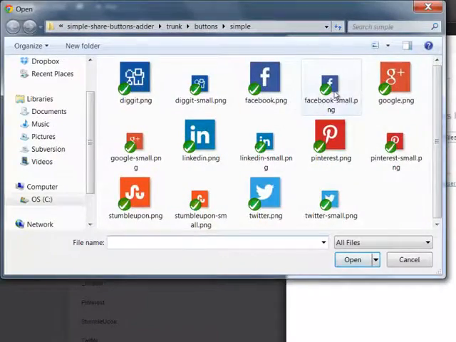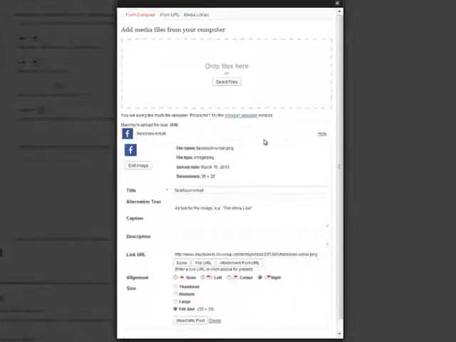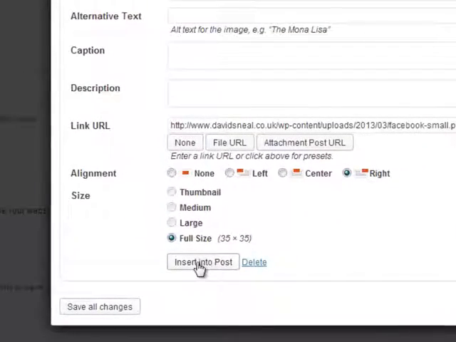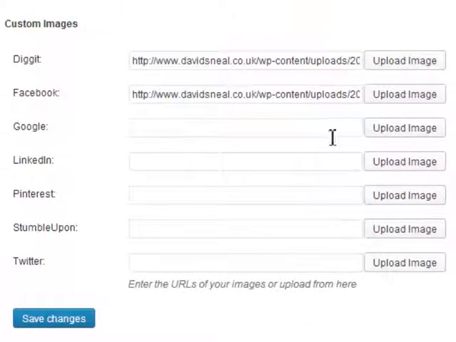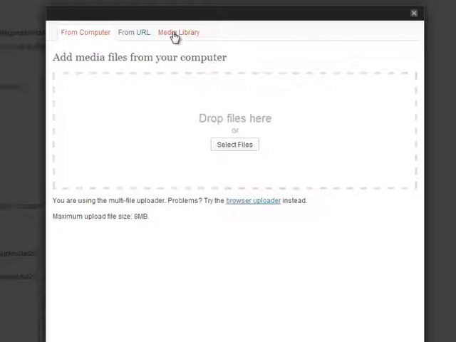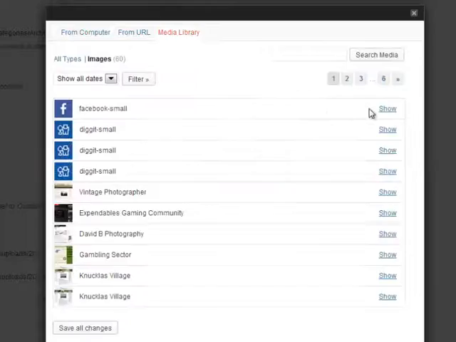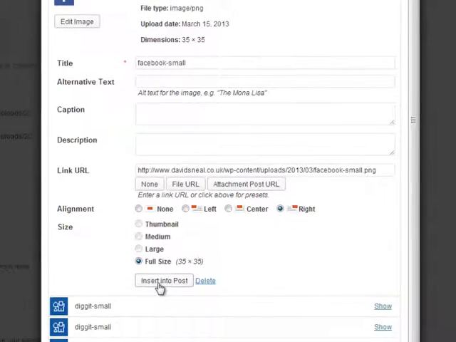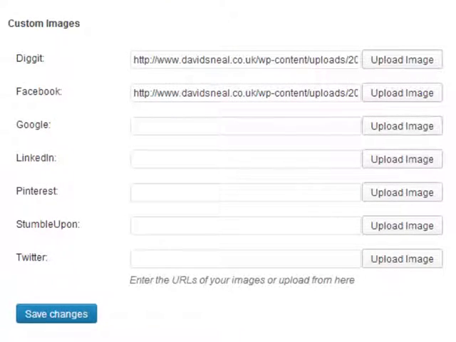Select files, double click, and Insert into Post. And that one's been added too. Note that you can also navigate through existing ones, existing media that you've got via your media library, and then just click Insert into Post when you're happy with it.